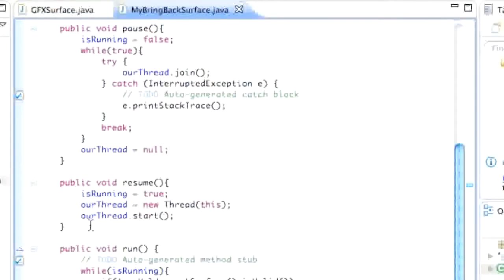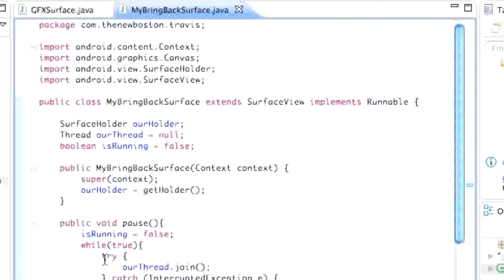What's up, guys? Welcome to your 70-second Android tutorial for the new Boston. What we're going to do in this tutorial is link those things together that we set up and finally get a little bit of drawing action to happen here.